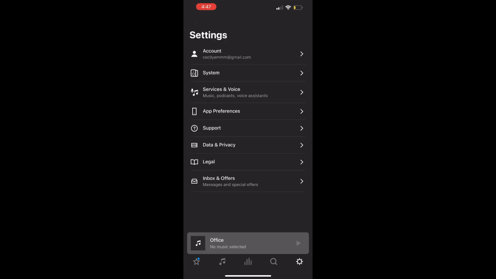Now that's everything for today for the basic overview of the Sonos app. Tried to keep it quick and painless.